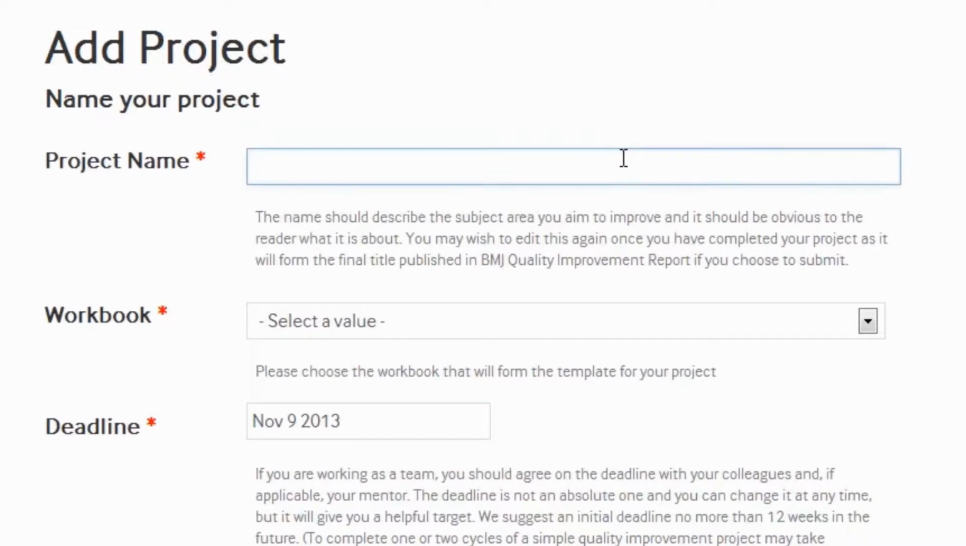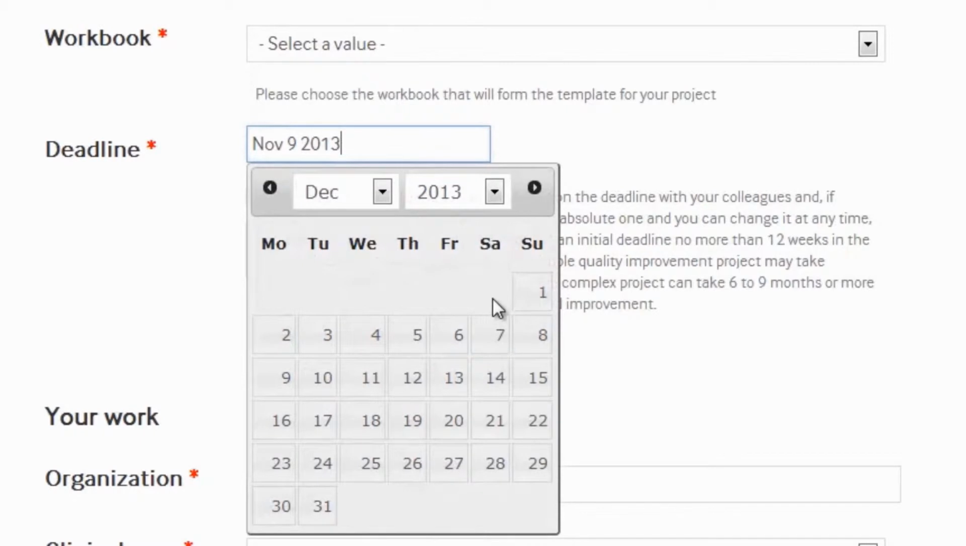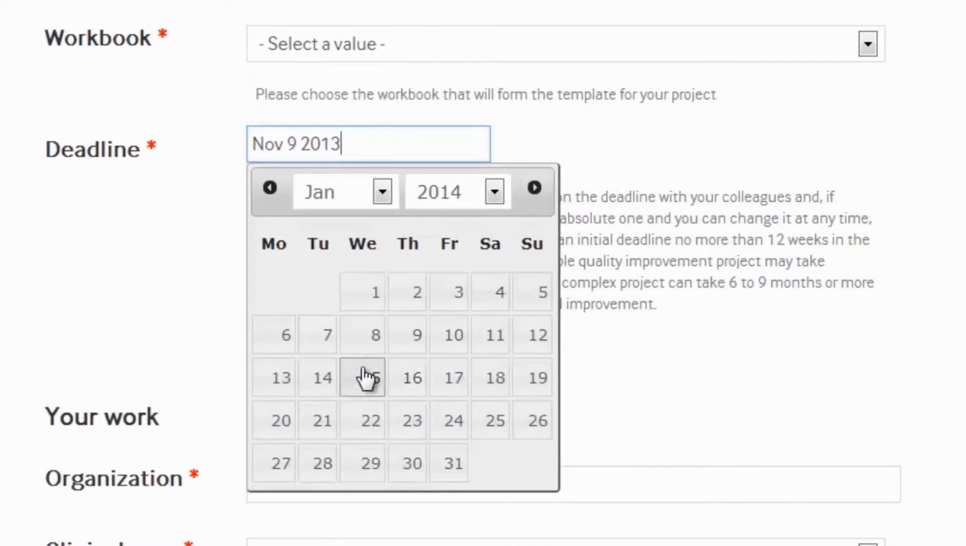Within this box, you can add the project name and deadline date. These details can be edited later on if they change. We recommend discussing the deadline date with your team members and with your mentor so everyone is clear about this at the onset.